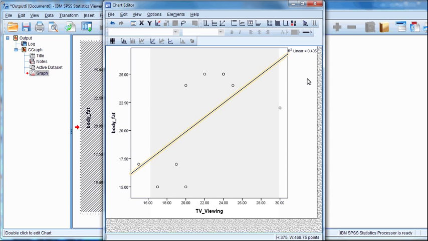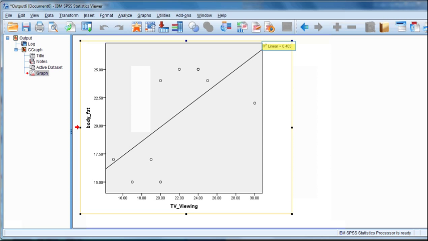Our line has now appeared on the graph. In Chart Editor, if we wanted to make more edits to the chart, we would stay in this window, but since we do not, you simply click the X located at the top right-hand corner. Our scatter plot now displays the line. As you can see in the highlighted yellow box in the top right corner, r squared linear is equal to 0.405, the r squared value that our simple regression gave us.